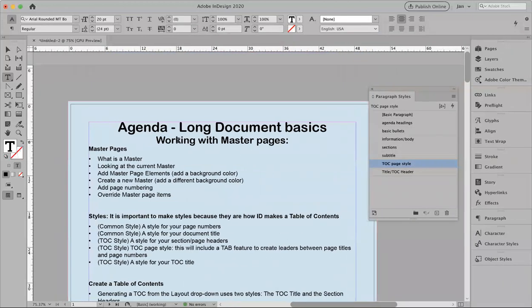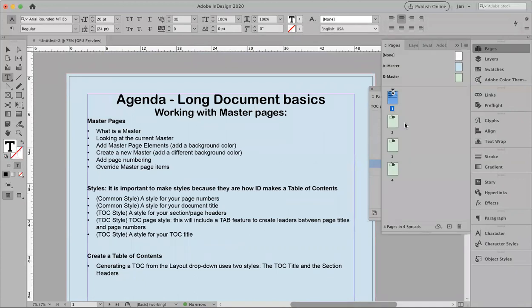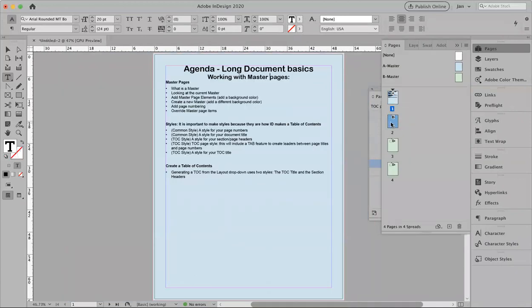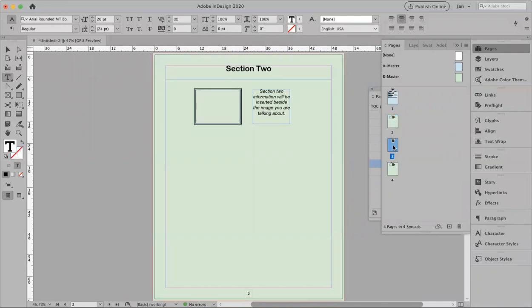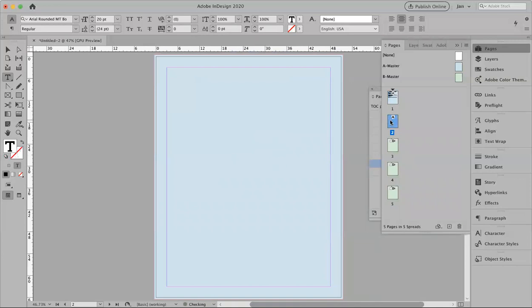And so now what I'm going to do is go back to my pages panel, and I have page one, page two, page three, and page four. What I'm going to need is a page for my table of contents. So I'm going to go back up to page one, come back down to the bottom of my pages panel, and click on create new page. And I see that it's got the A master style applied, which is fine. And so now I'm going to go generate that table of contents.